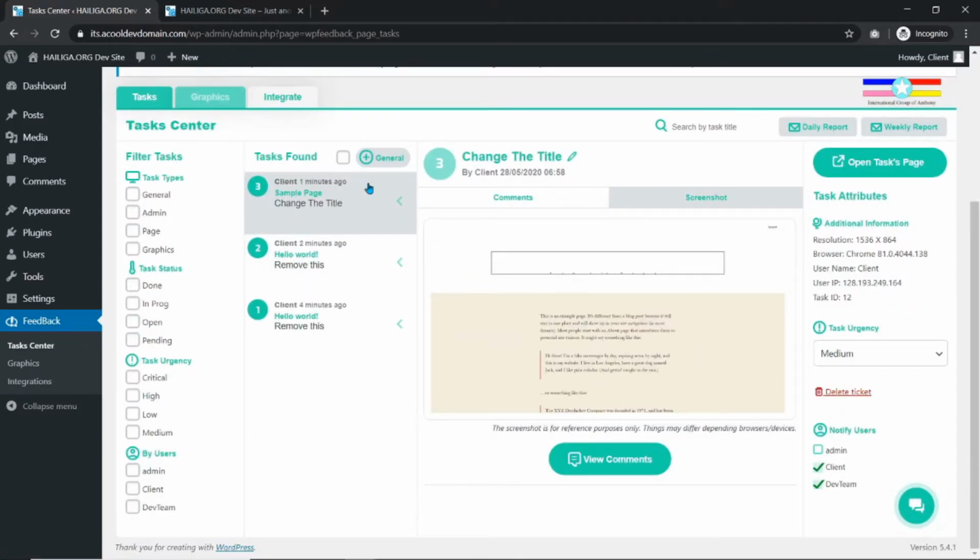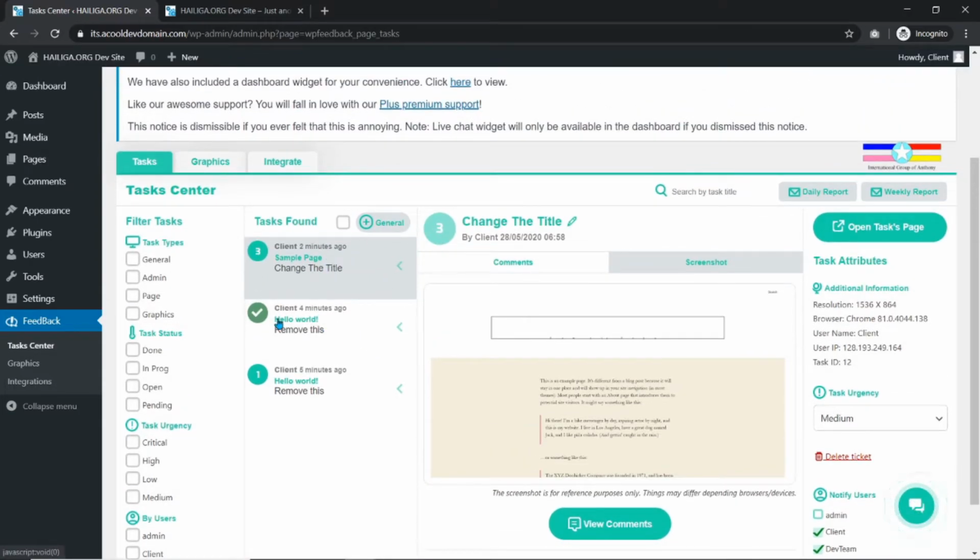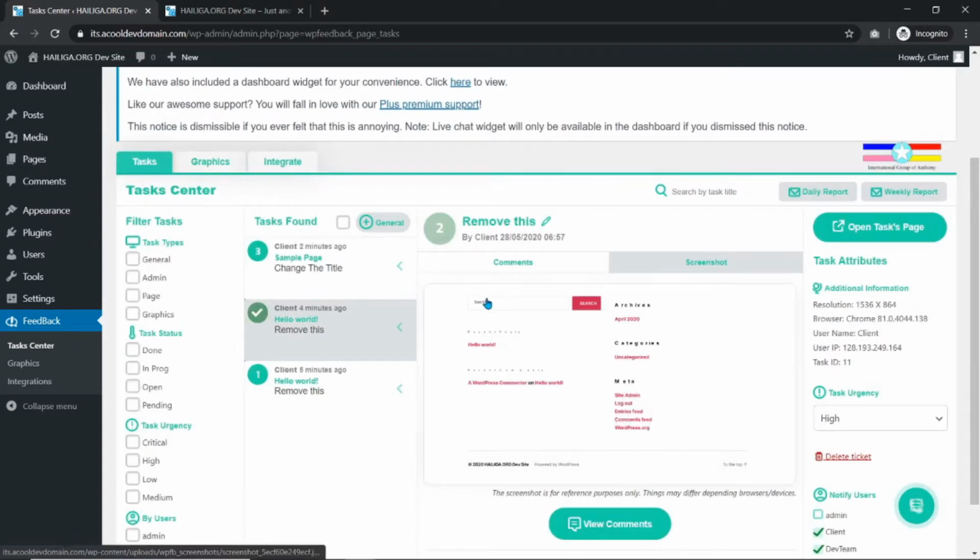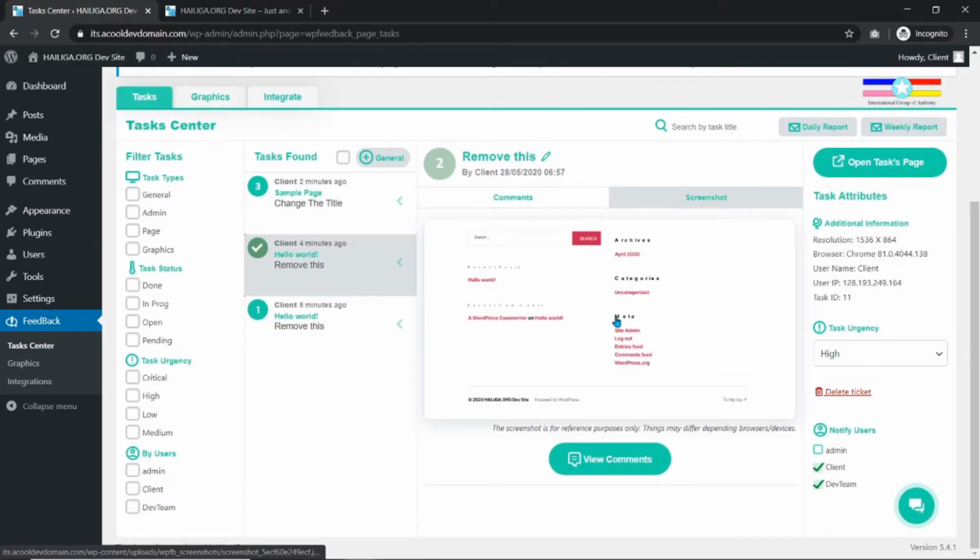Now let me change the task status so that you can take a look at it. Now if we refresh this page, you can see the priority and the status for your task. So right over here we can see the check mark, this has been done.